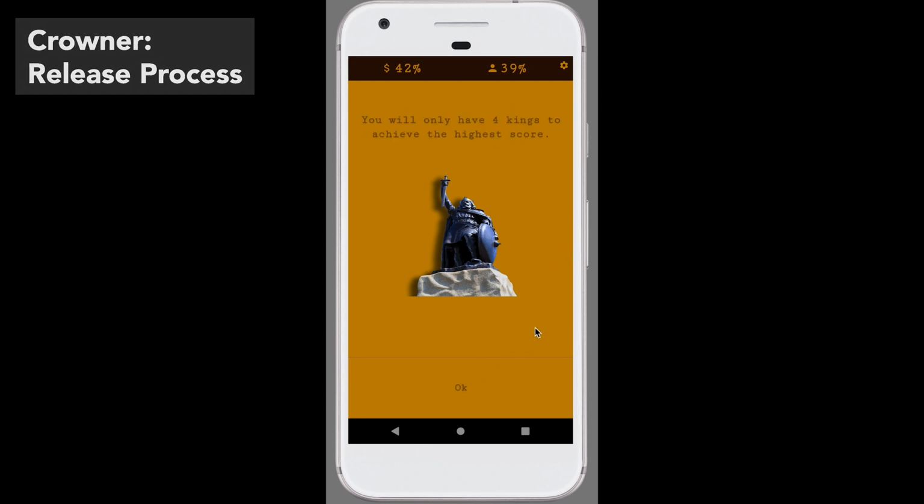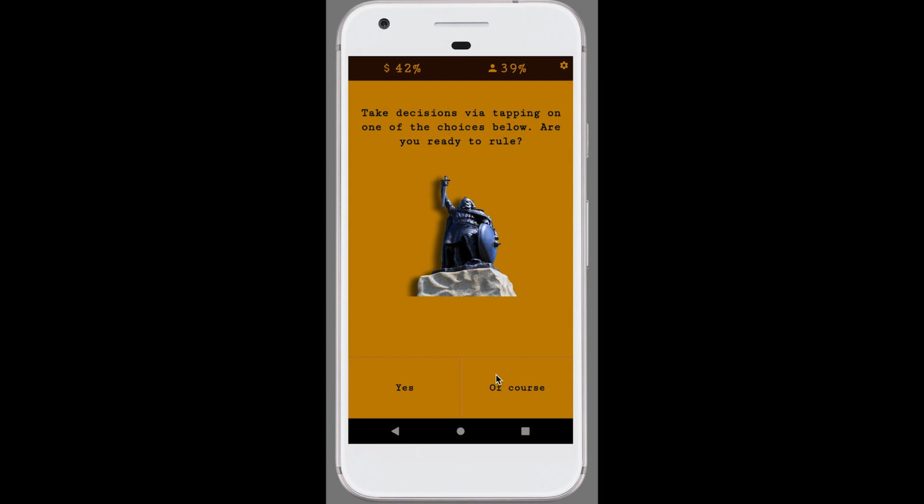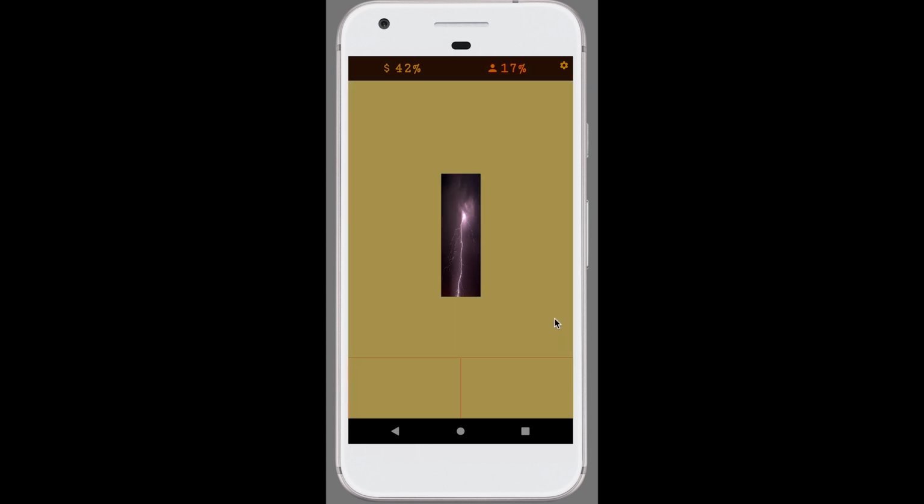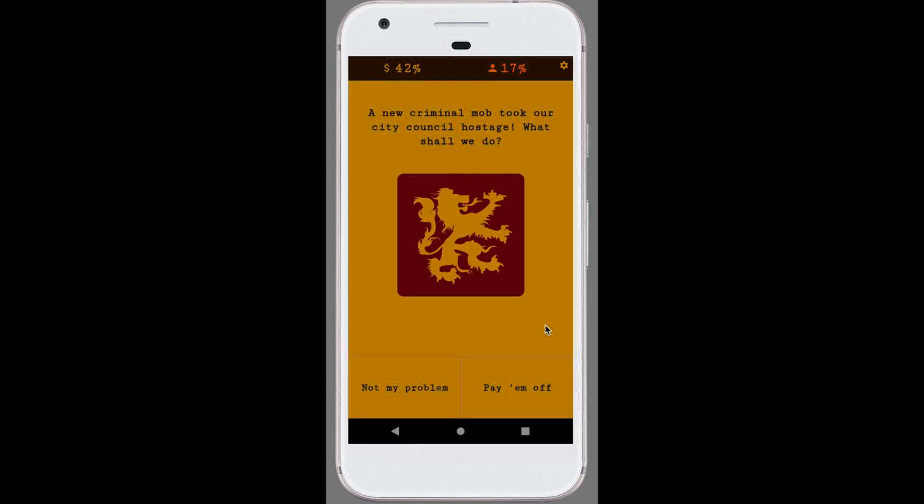Crowner is a game that I created several years ago, and it is currently available on Android. I'm planning to make it available for web and iPhone next year also. Now, here's a small gameplay intro.